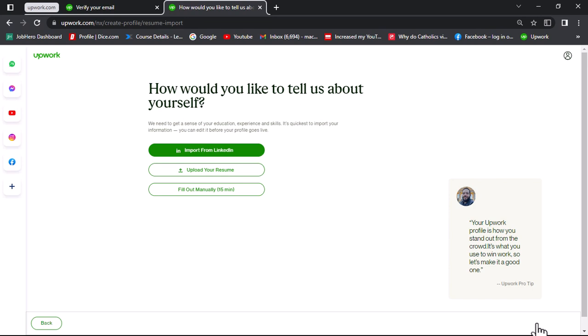Good. So at this point, you have one of three options to choose from. If your LinkedIn account is optimized, you can choose to import all those details of yours on LinkedIn. But if your account is not optimized, you can consider either of these other two options, either to upload your resume or to fill out manually. You can see this will take you about 15 minutes. That is if you are very fast with typing. If not, it will take you more than 45 minutes to 1 hour. So in this case, it is advisable that you first create a CV so as to save you the stress of having to retype everything over again.